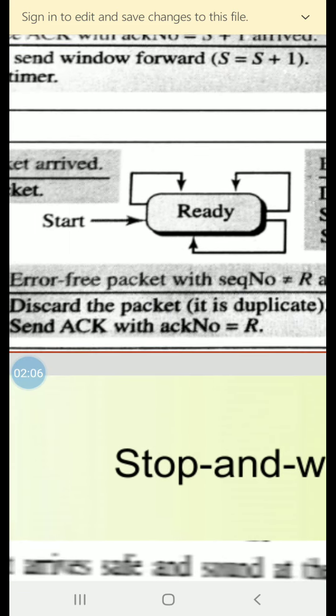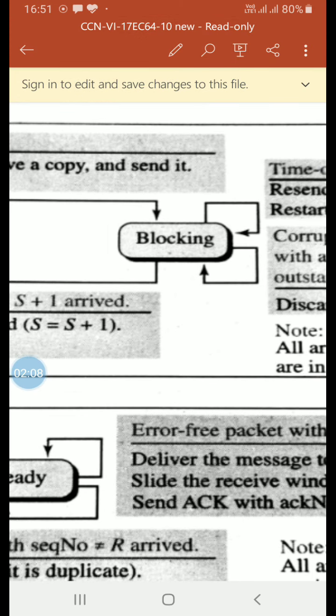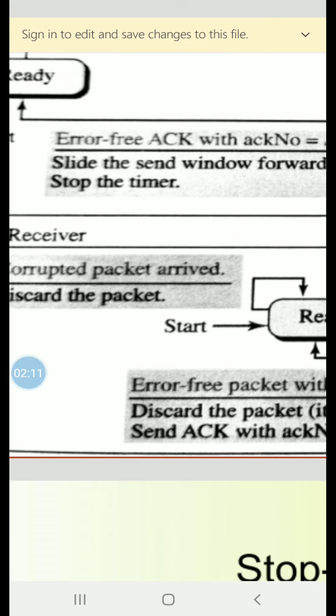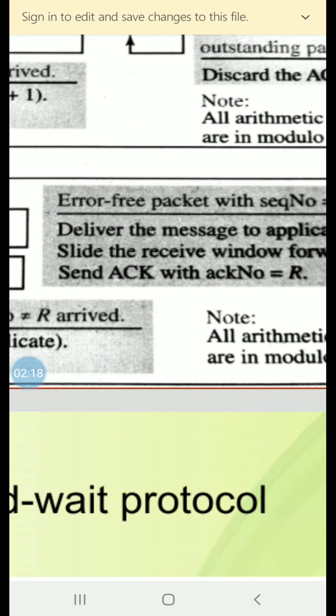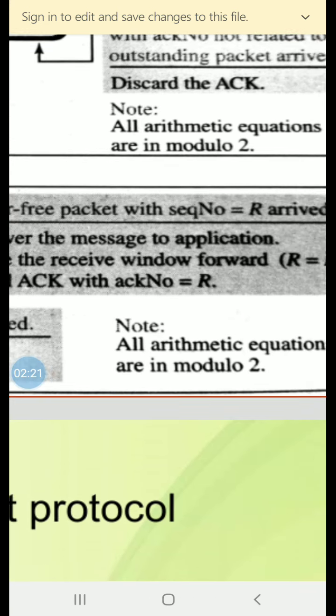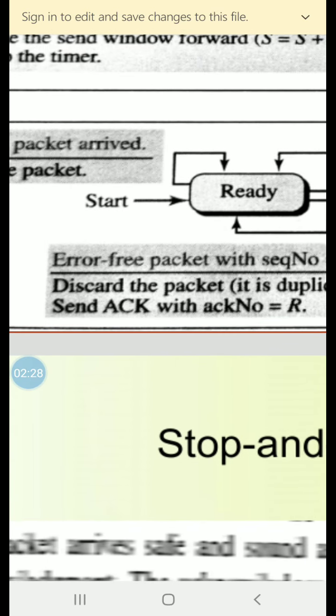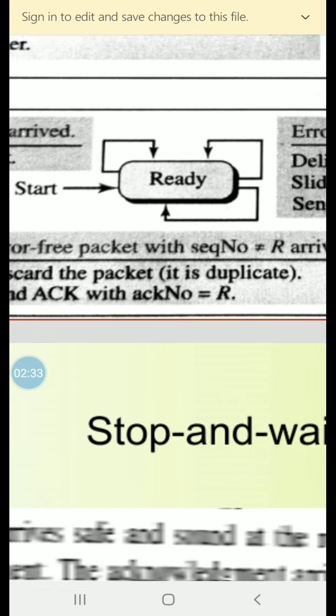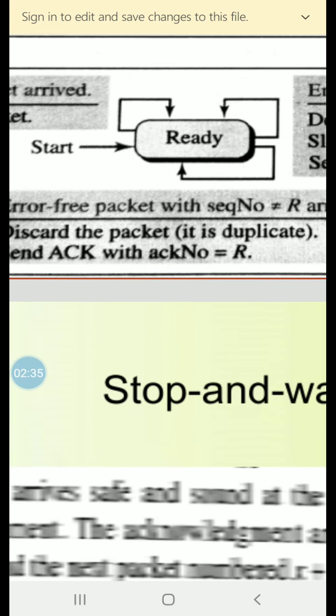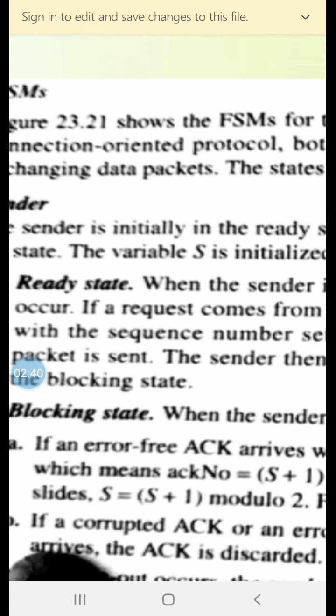Okay, so this is how you can see at the sender, and this is at the receiver. Corrupted packet arrived: discard the packet. Error-free packet with sequence number R arrived: deliver the message to the application, slide the receive window forward, R equals R plus 1, send acknowledgement with acknowledgement number equal to R. Error-free packet with sequence number not equal to R arrived: discard the packet as it is a duplicate, send acknowledgement with acknowledgement number equal to R. So this we'll see.